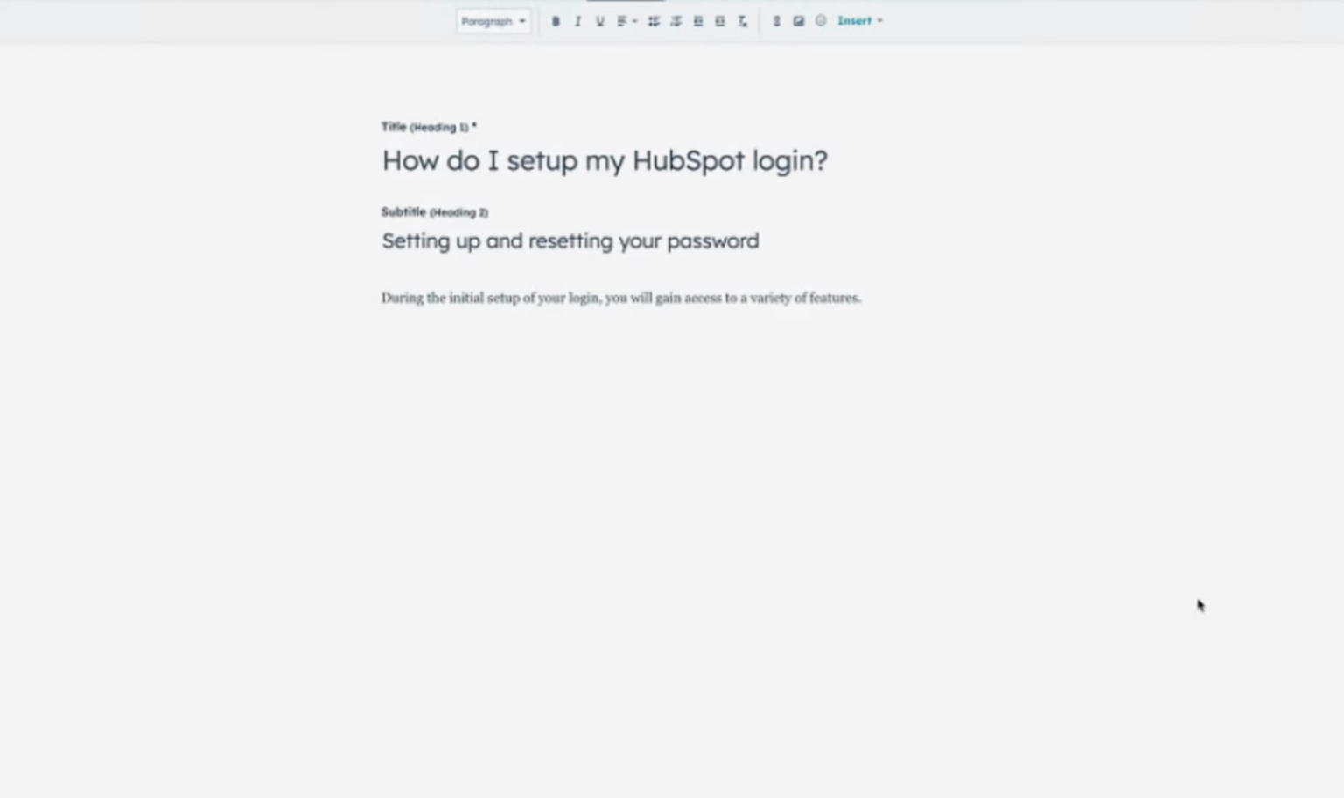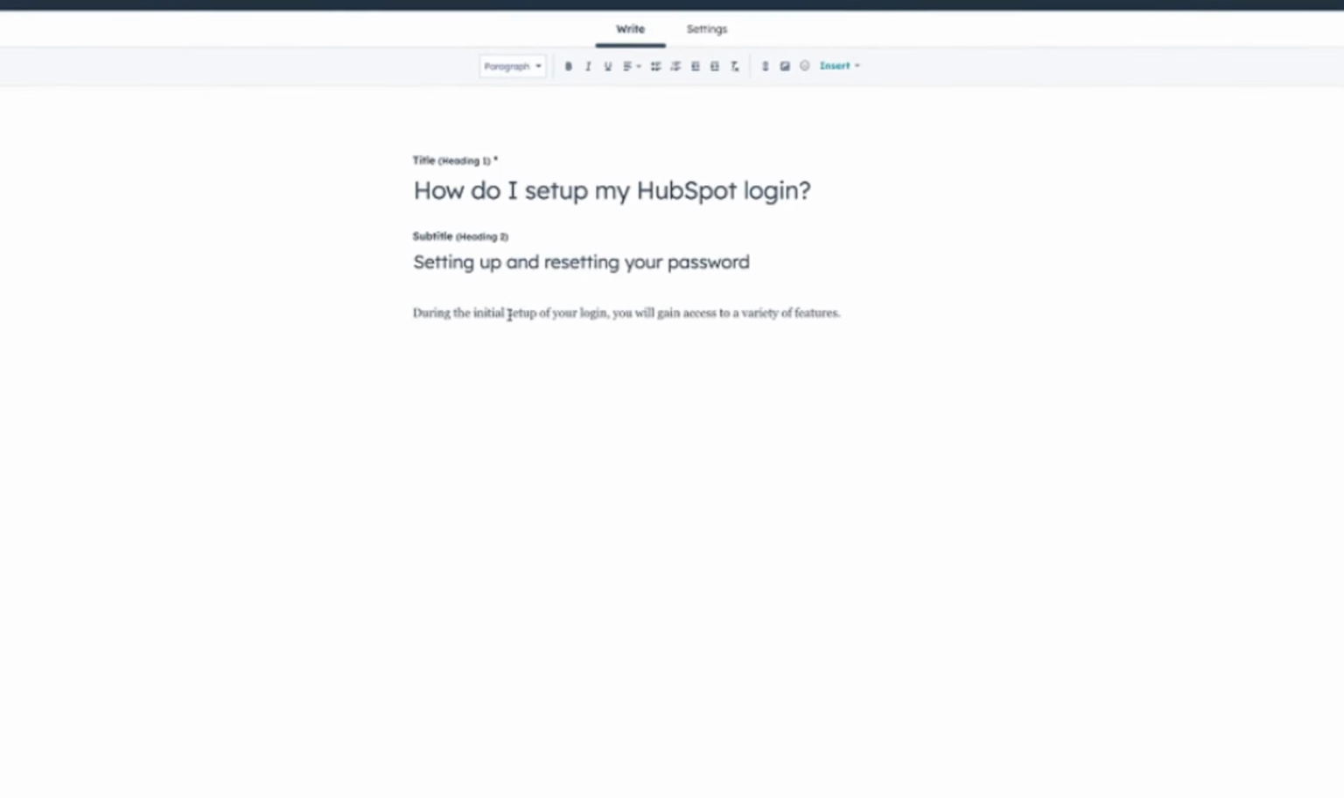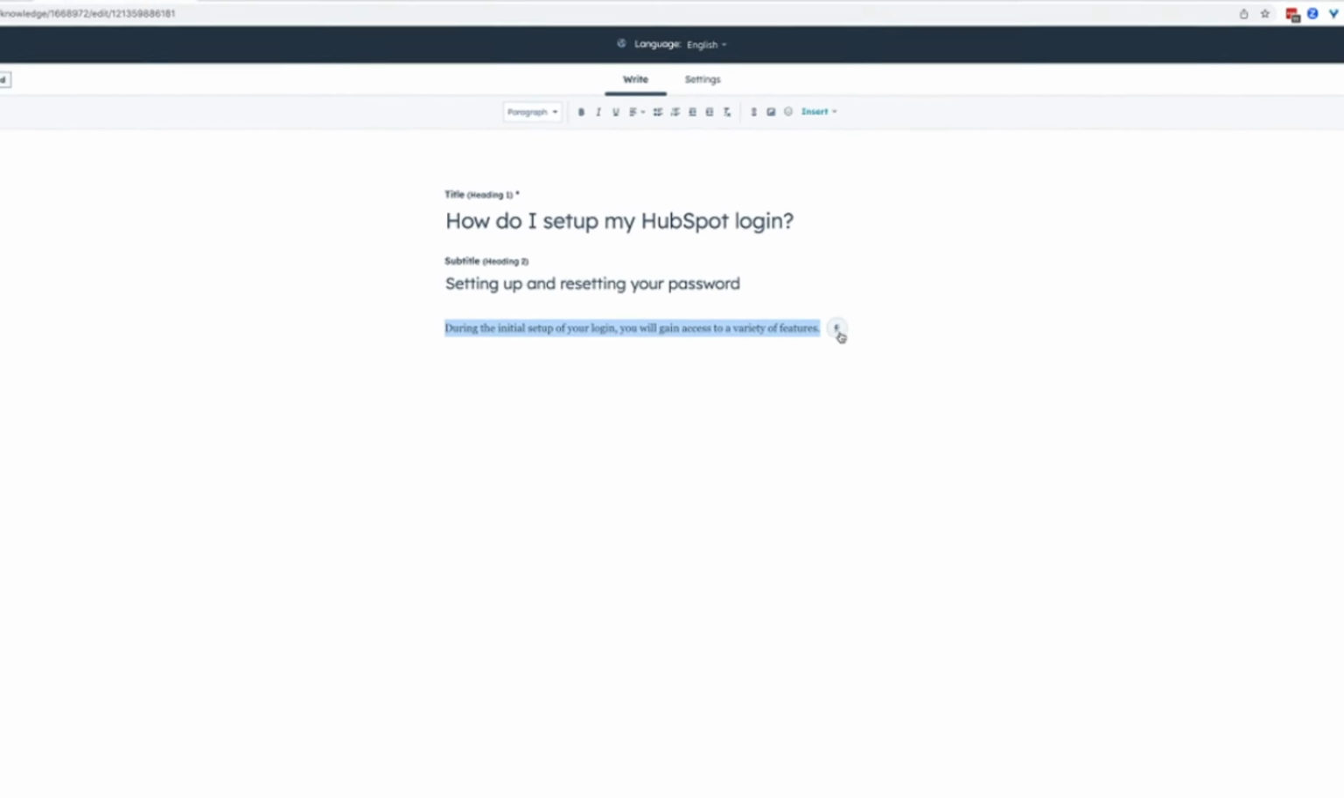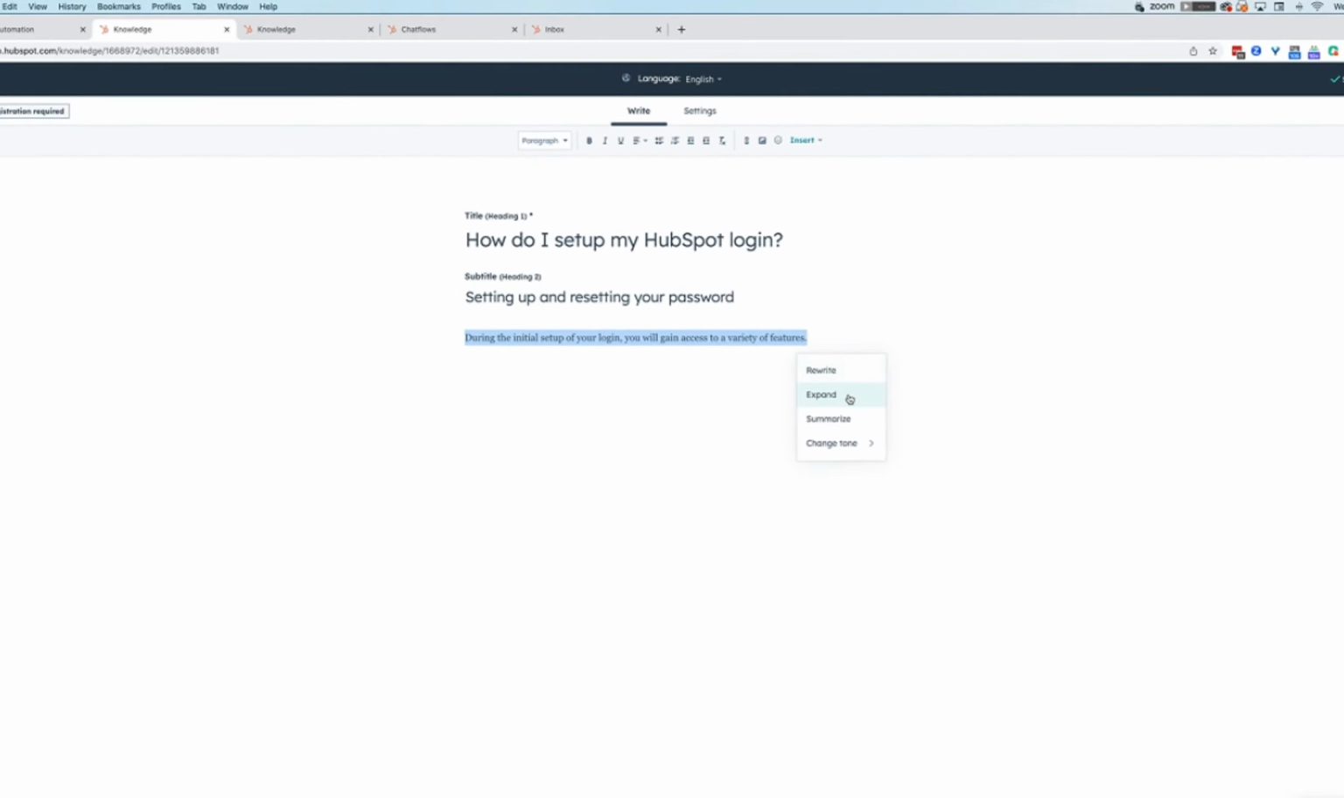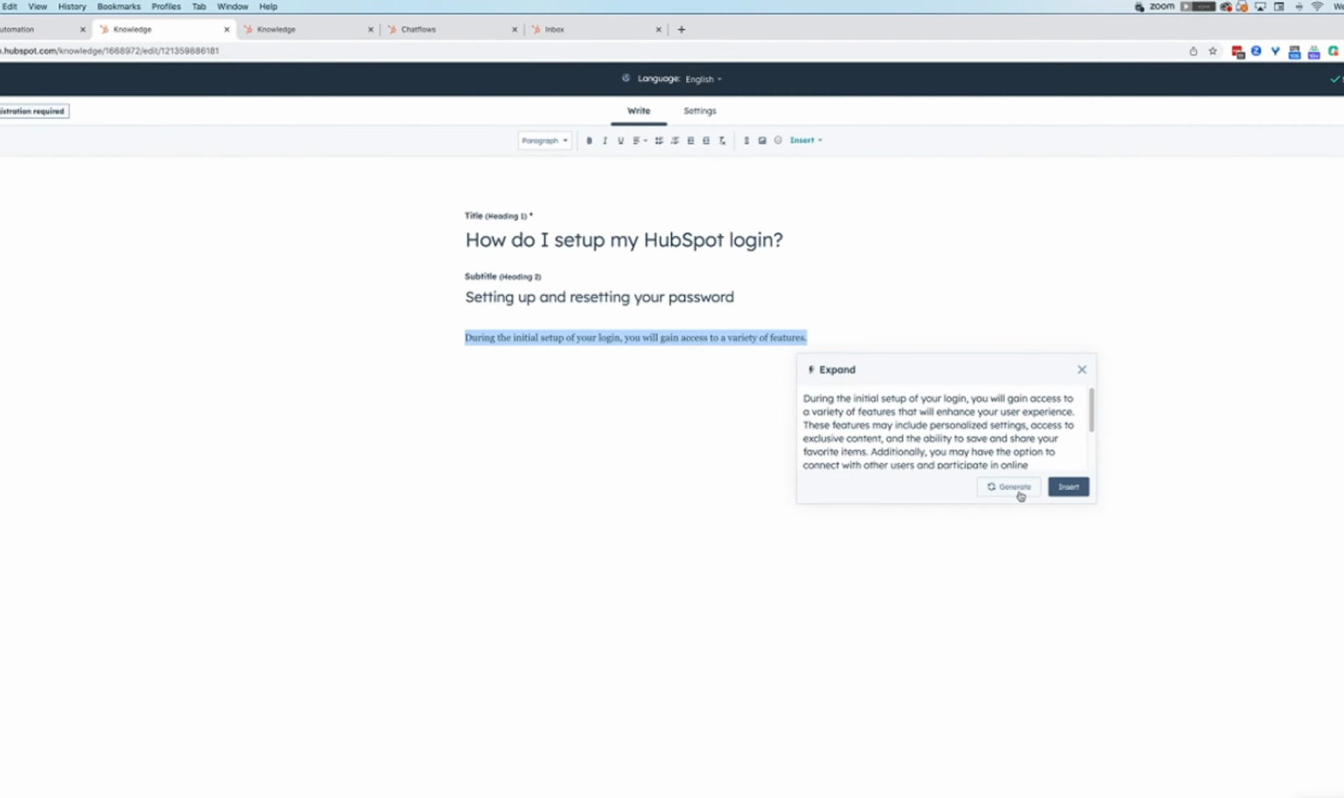And as a little bonus, remember that HubSpot now has AI Content Assist enabled within the knowledge base as well, so you can more easily do things such as rewrite, expand, and summarize, or even change the tone of the content within your articles to allow for an even easier way of building out this content over time.